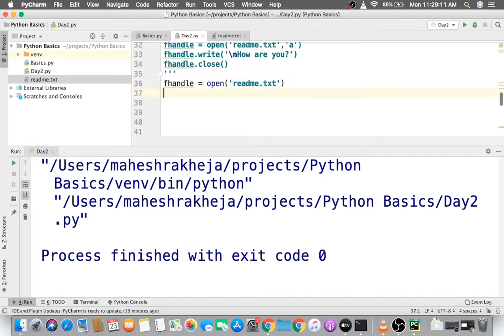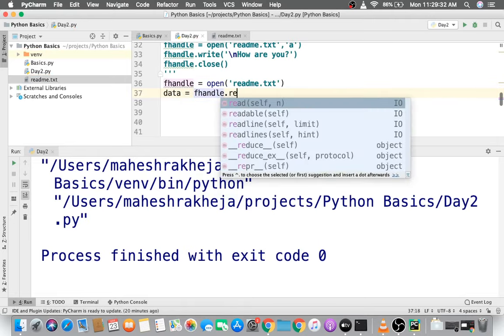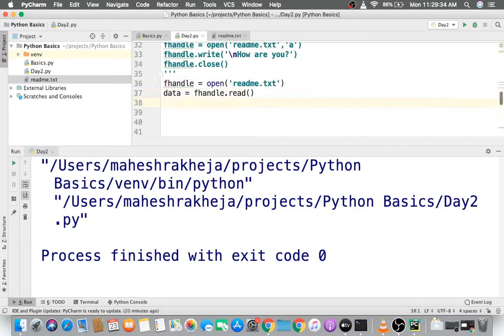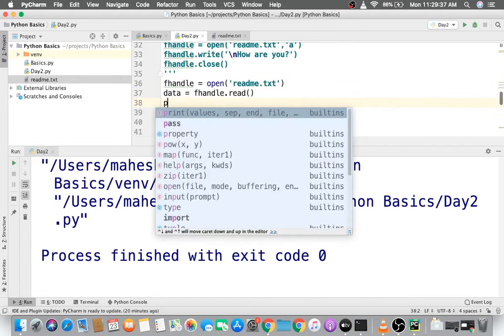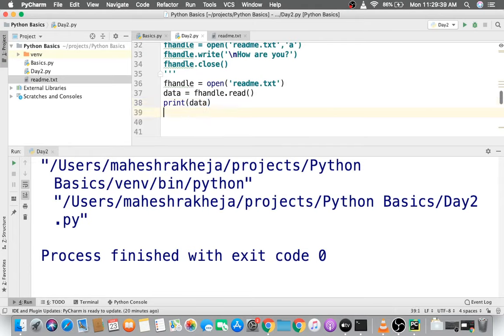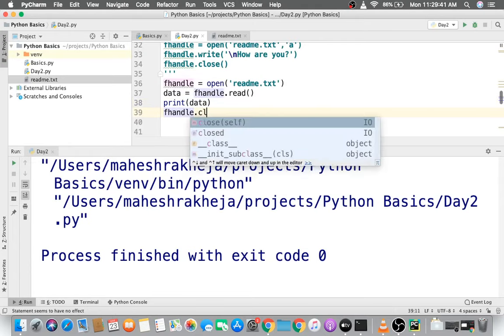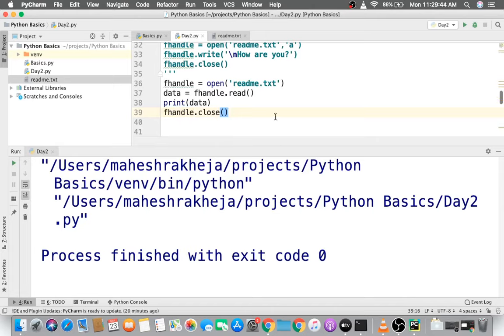Now start reading the data. To read the data from a file, there are two ways. Either you can read the complete file whole at a time, or else you can read the file line by line. So let's understand how you can read the whole file all at once. I just specify data is equal to fndl dot read, and that's it. You have the data inside the data variable. I'll just say print data, and then fndl dot close. So this is one way to read the data all at once.